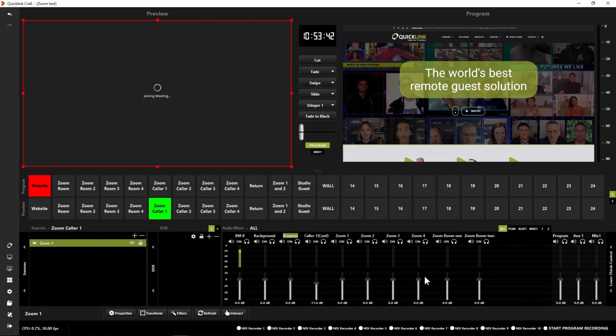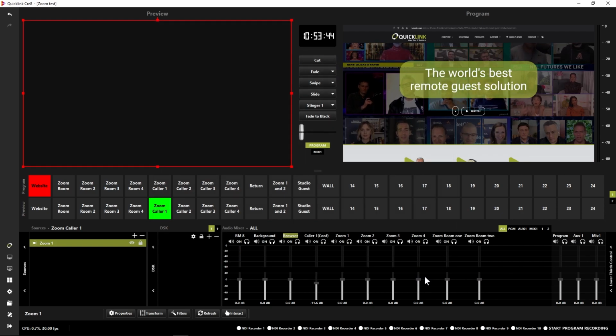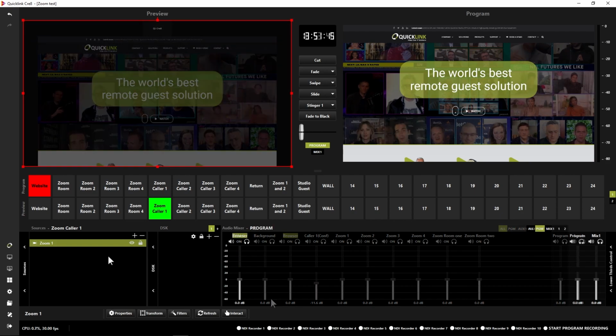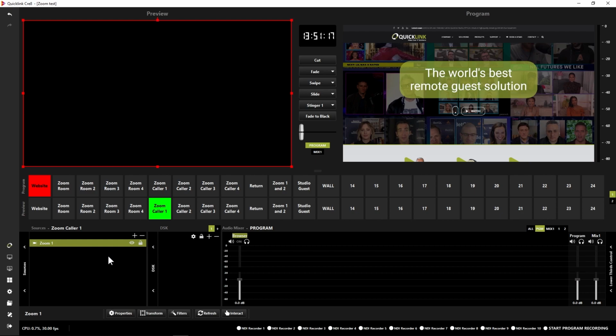Now, one of the limitations of this is that you can't bring in individual separate audio from these calls. When you add the meeting URL, you just pull in the entire meeting audio there.